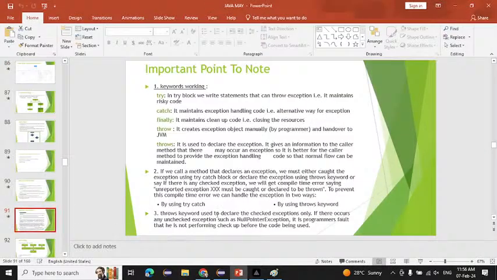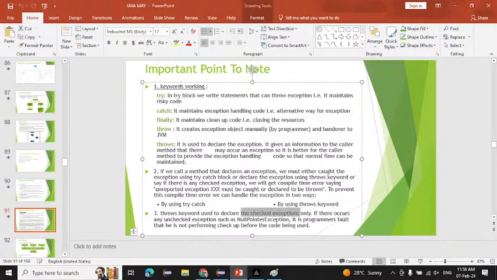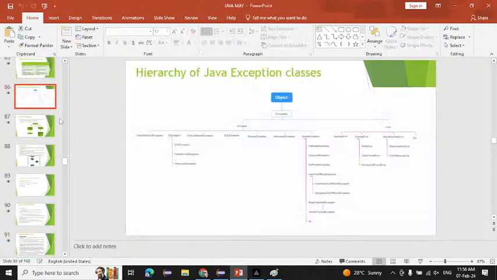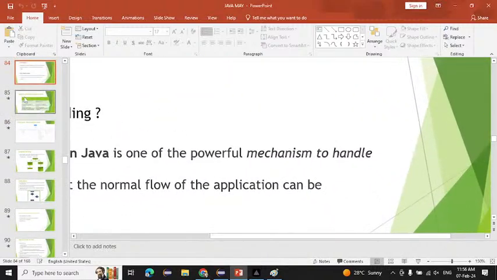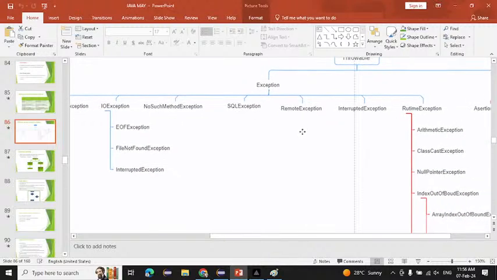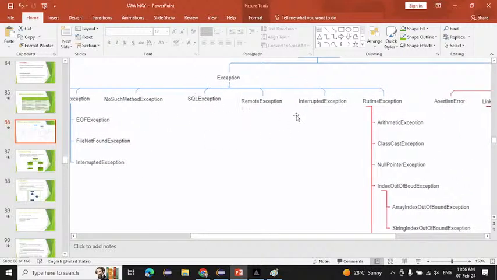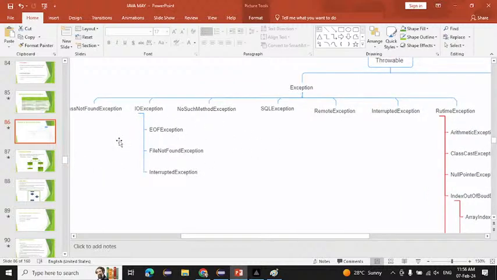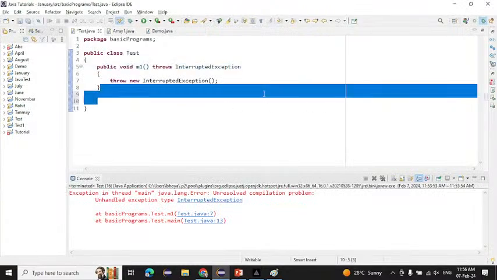With the help of the throws keyword, we are handling only the checked exceptions. Checked exceptions mean ClassNotFoundException, IOException, NoSuchMethodException, SQLException, RemoteException, InterruptedException. These are all checked exceptions, that is, compile time exceptions. If you want to handle them with the help of the throws keyword, we can only handle this type of exception, like ClassNotFoundException, IOException, NoSuchMethodException. It is simple.